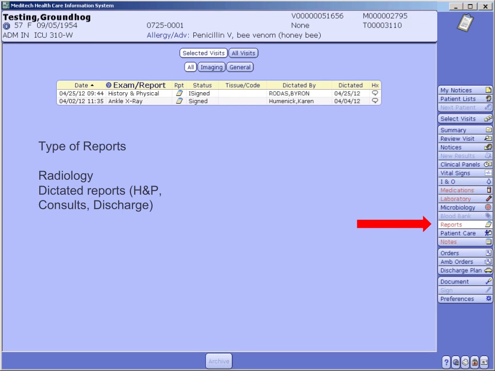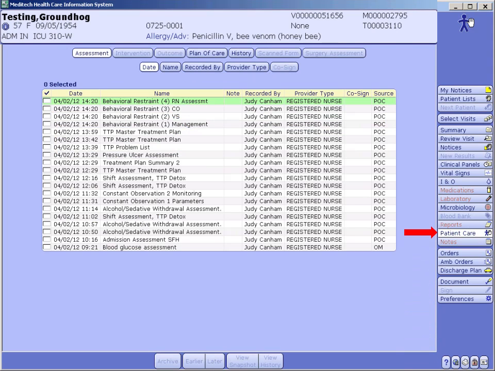The Reports tab will bring up radiology reports and dictated reports, including history and physical consults and discharges. If you click on the clipboard icon, you will be able to view the signed report. The Patient Care tab displays all patient assessments, interventions, outcomes, care plans, histories, scan forms, and surgical assessments. You may filter by date, name, recorded by, and provider type.